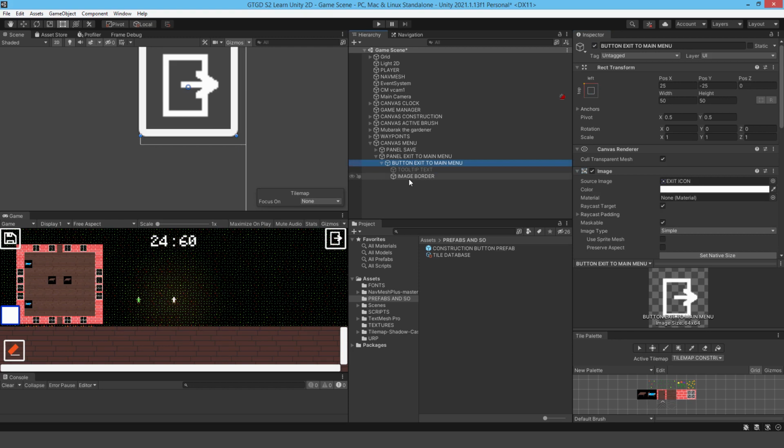Alright, so I guess that's our panel exit to main menu and panel save done, but you know what, I am going to make a small, super simple script that I'm going to attach to this exit to main menu button that will get us to the main menu scene. So why don't we just go ahead and do that?